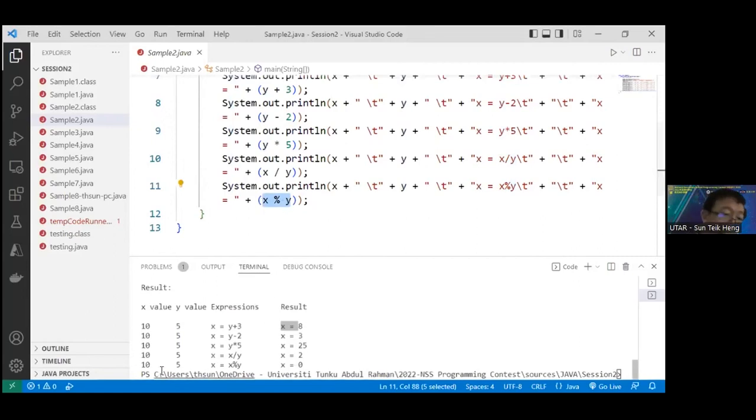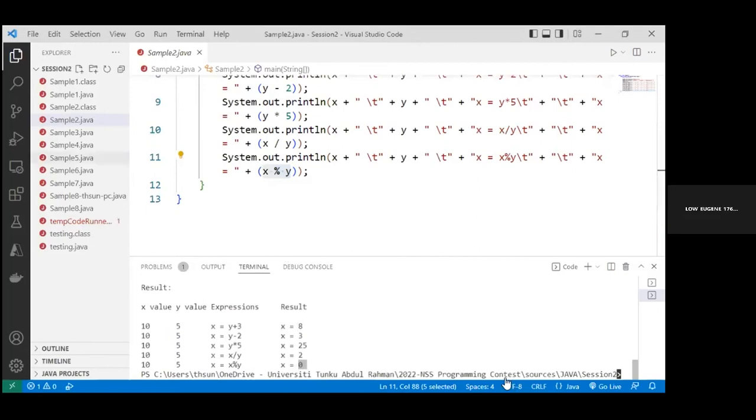Now you see what is x? X is 10, right? And what is y? Y is 5. What is 10 divided by 5? 10 divided by 5 is 2. Is there any remainder? There's no remainder. The remainder is 0. And therefore, the result of x modulus y is 0. That's why you get 0. Okay, then let us continue.